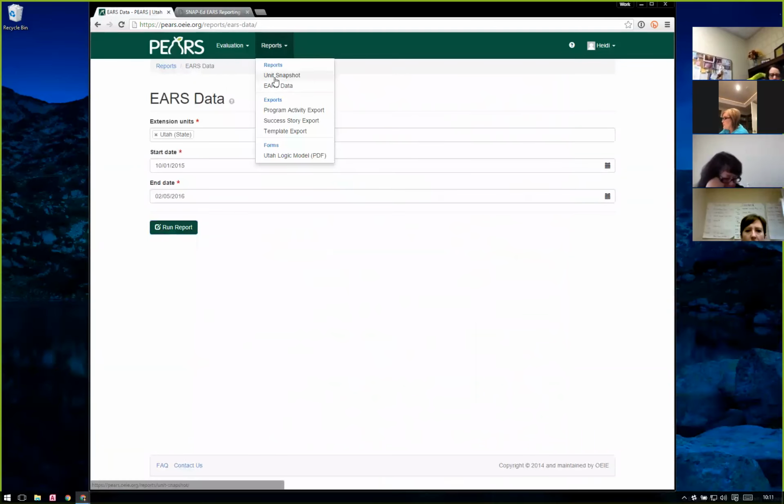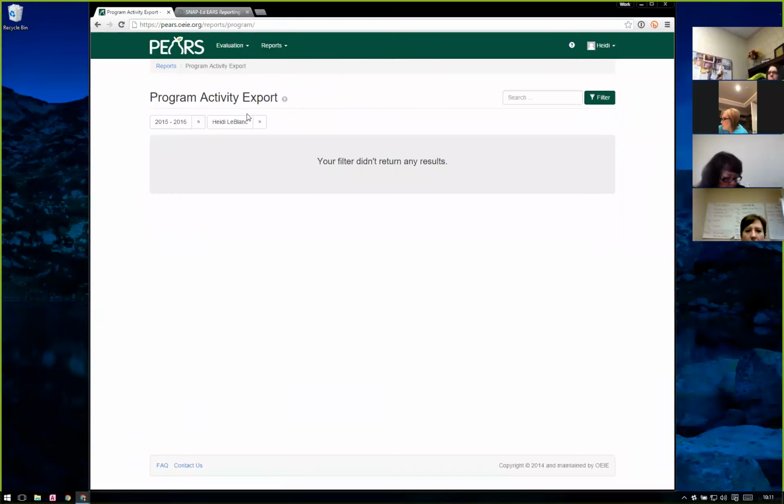So those are reports. Our exports then allow you to export and get data out of the system that's been put into the system. So we have one for the program activities, and this allows you to get an Excel file that has all the overall details of the program activity, the response data, the demographics, all in one single Excel file that can make it easier to share or work with for more analysis.